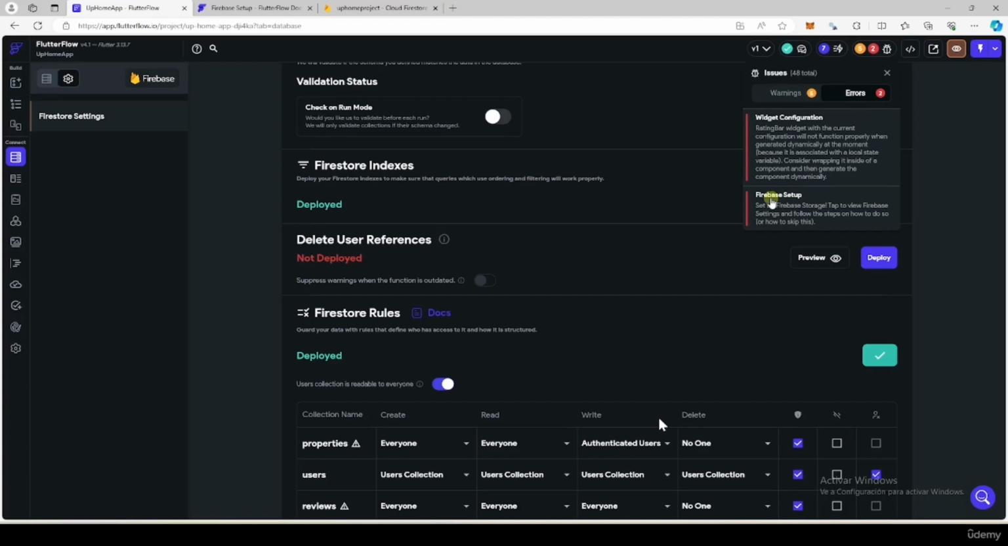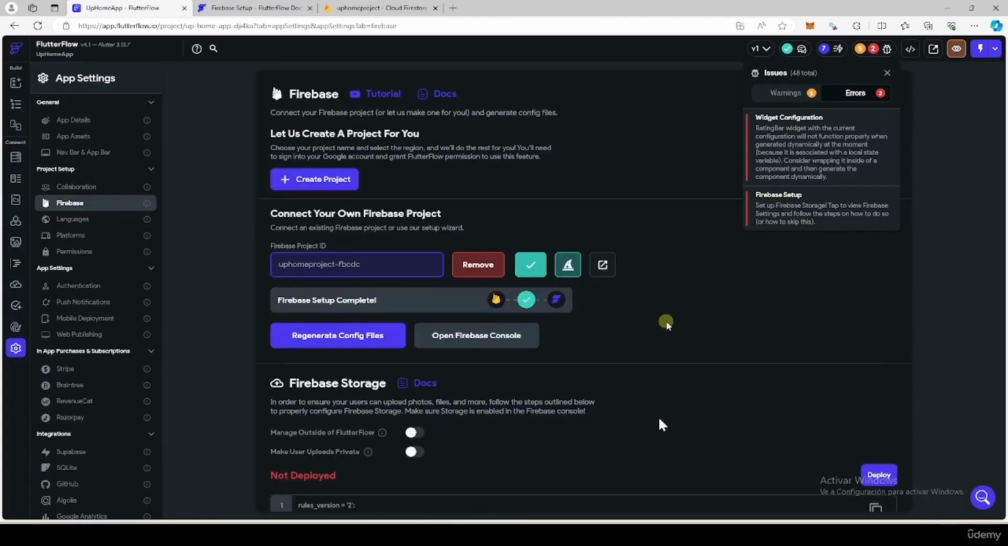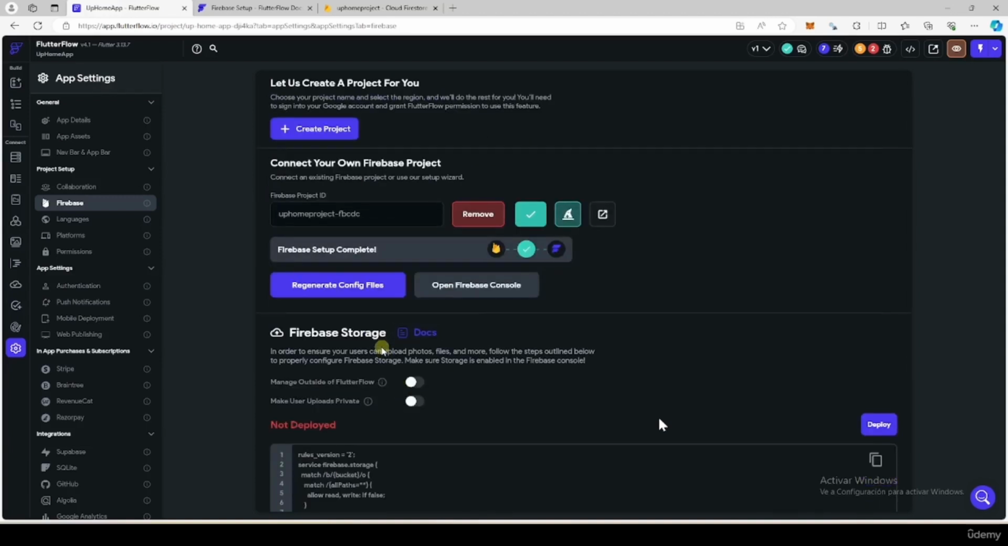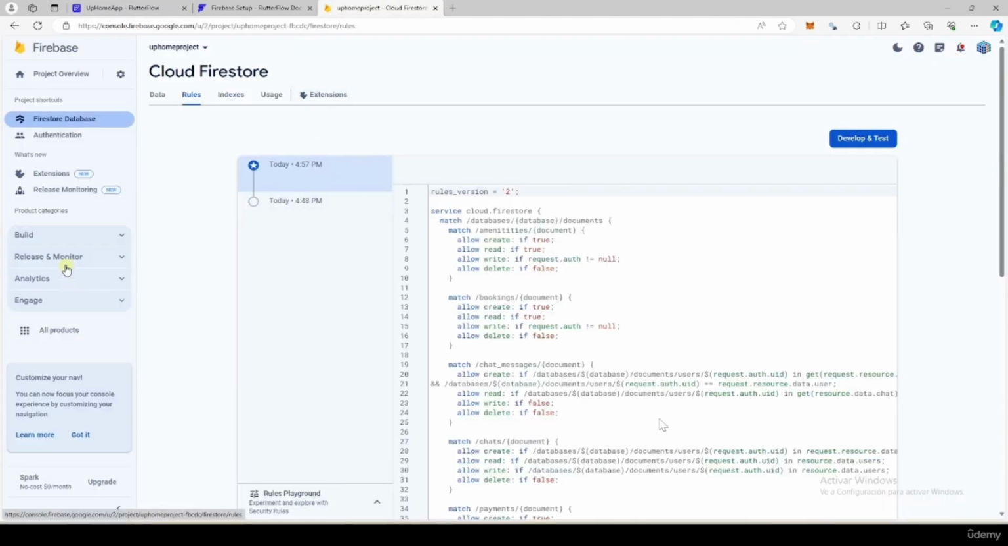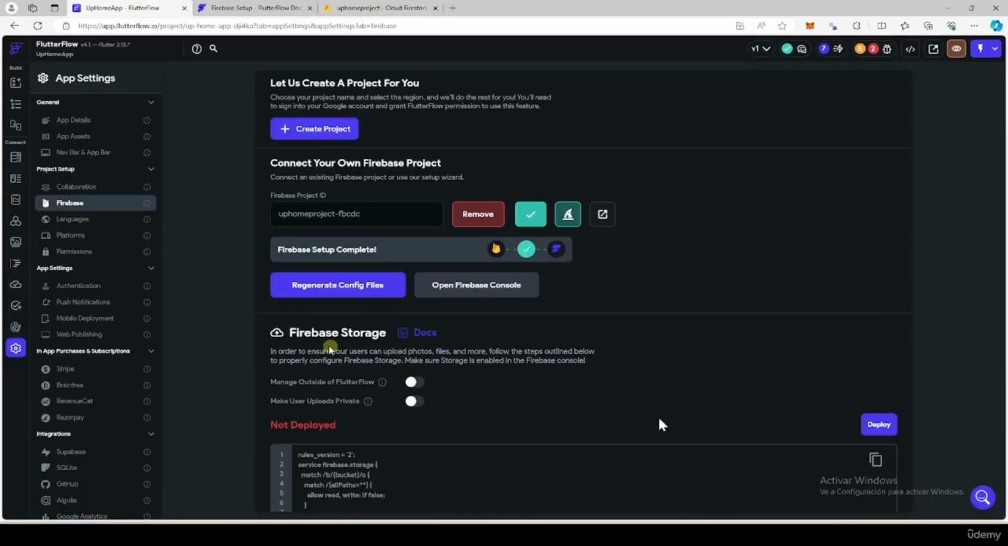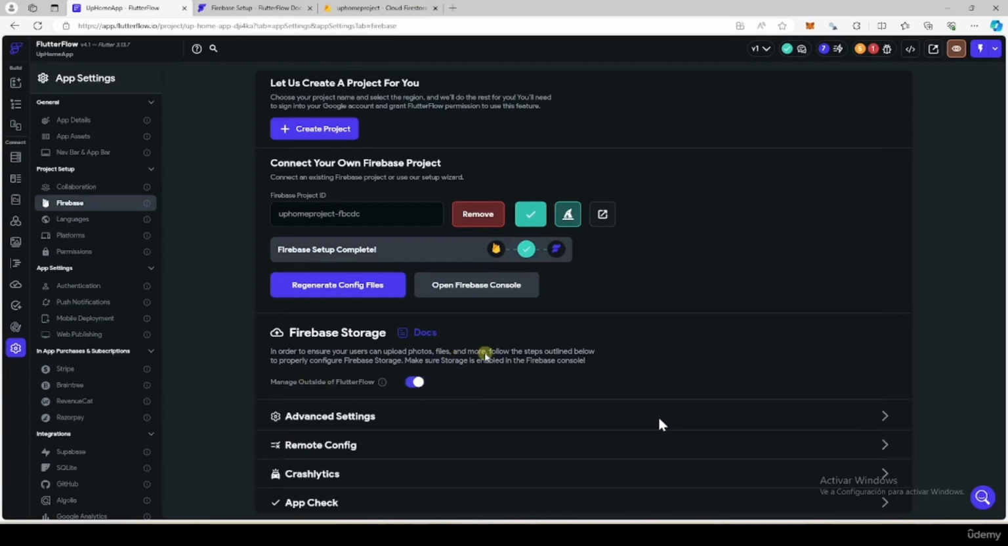Now we have another error here, Firebase setup. Click here, and you can see here Firebase storage. The storage will allow us to save photos and other types of files. If you go to Firebase, you can see here the storage. Okay, this is storage. By now, we are not using this Firebase storage, so click here, Manage outside of FlutterFlow. And as you can see, the error disappears.